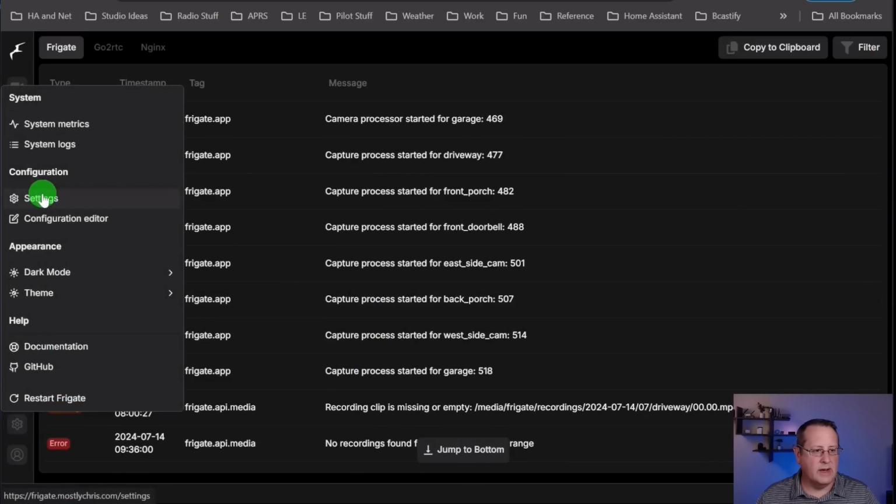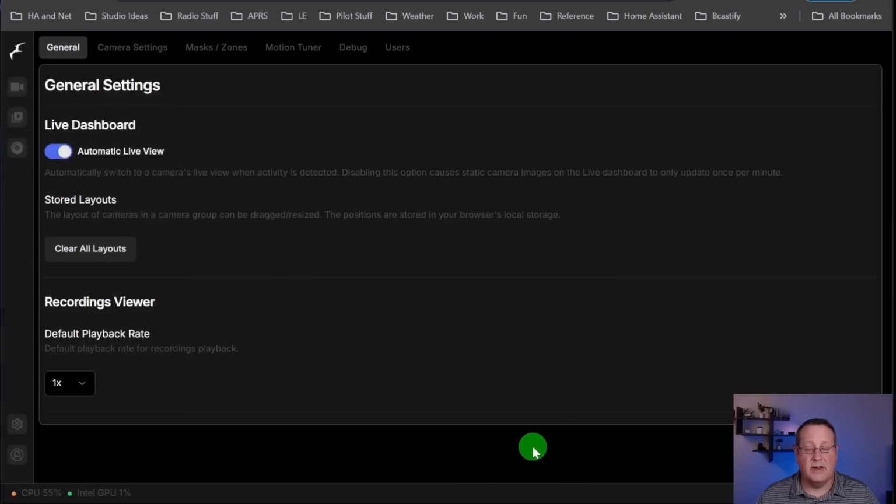You also have a configuration setting. Now there's still YAML that's required. You're not going to have everything in here fine-tuned via the UI, at least not yet. But you do have a lot of stuff you can do in the UI. Some of the cool stuff I'll show you in just a second.